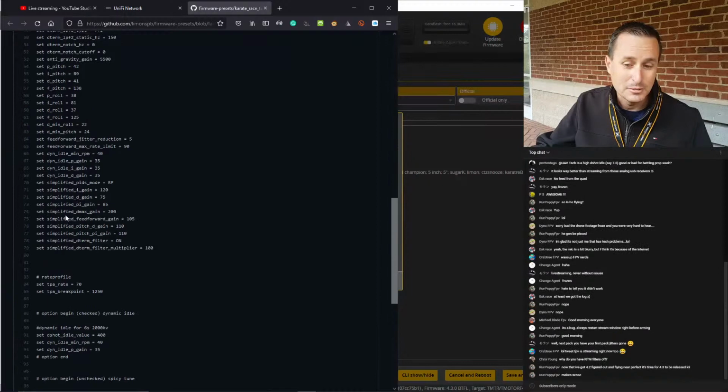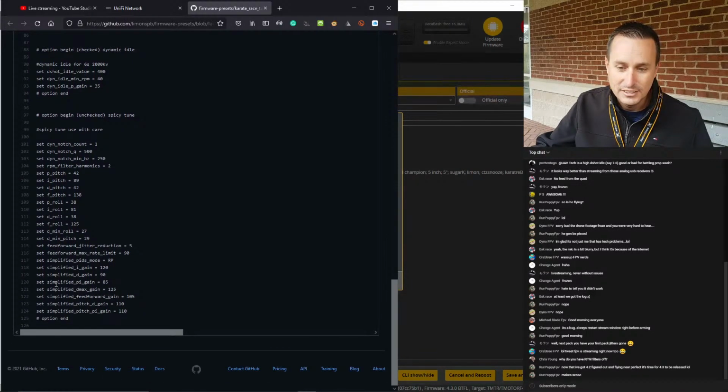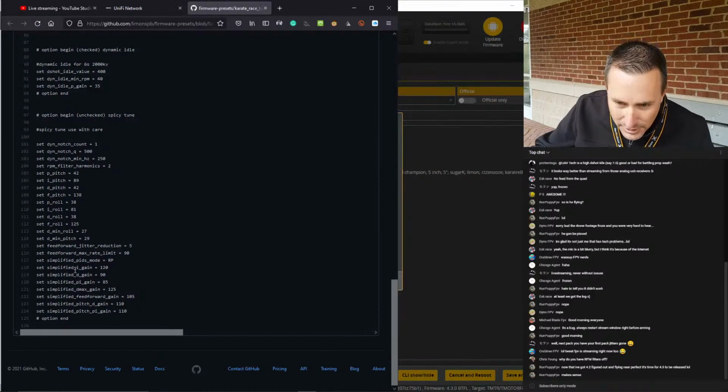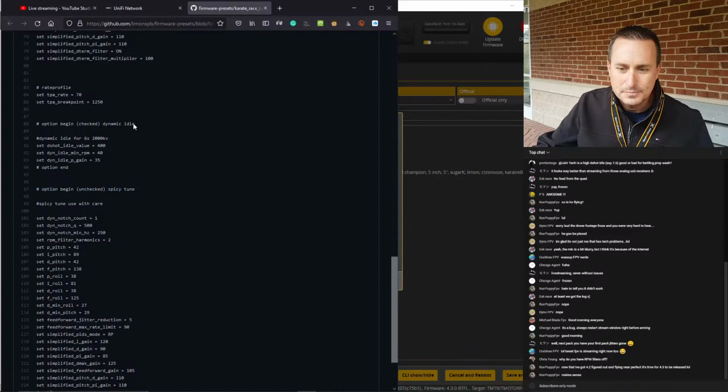Basically it's going to do a dump of this into the CLI and then save it. So that's what it is here. Now it's interesting. Yeah, so you can see this is kind of the options. You can see this option begins with unchecked. So this is the spicy tune. And this is the option if dynamic idle is enabled. You can see what it's doing there for getting a dynamic idle setup.